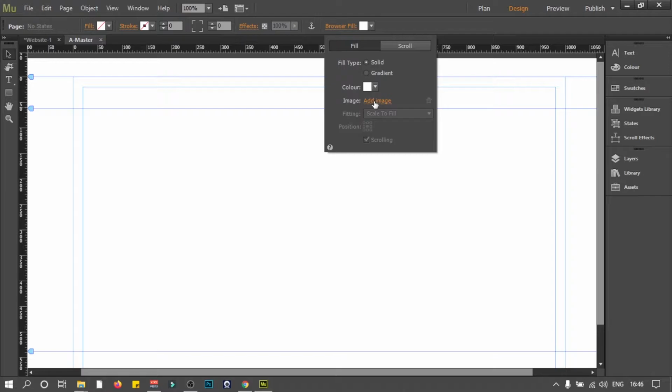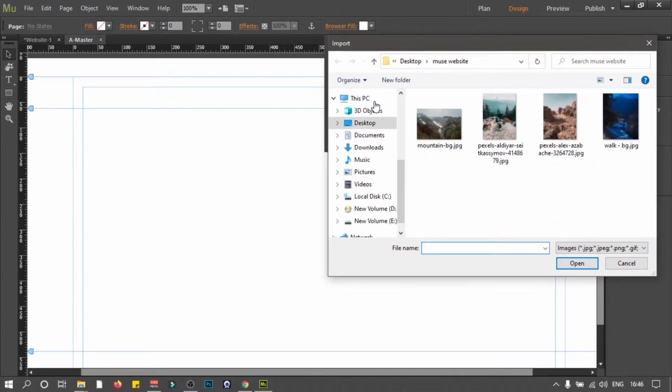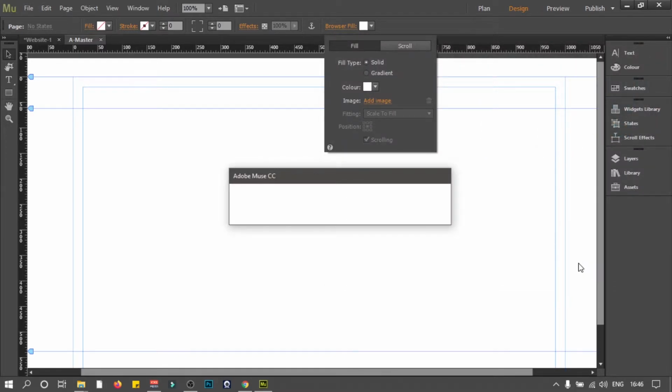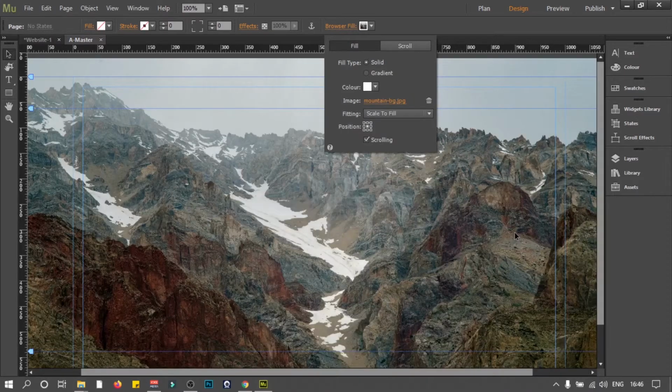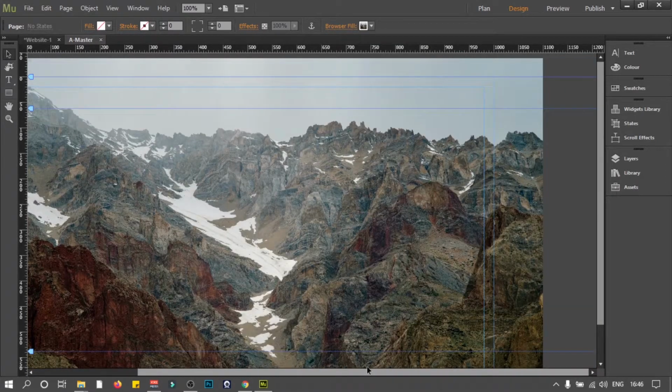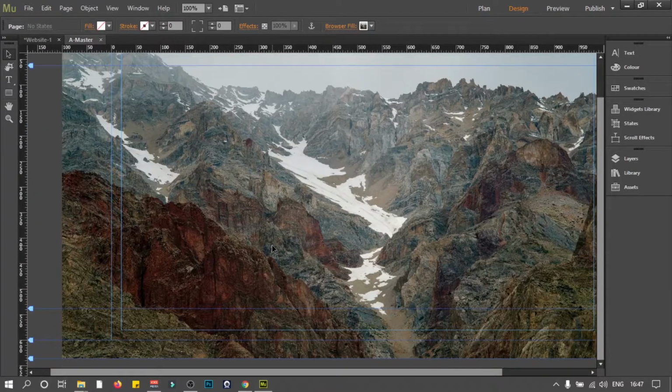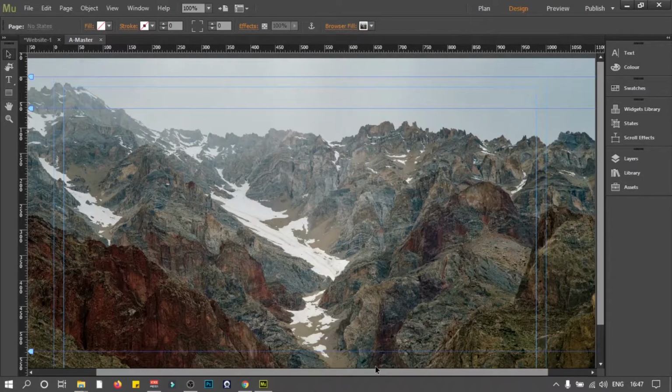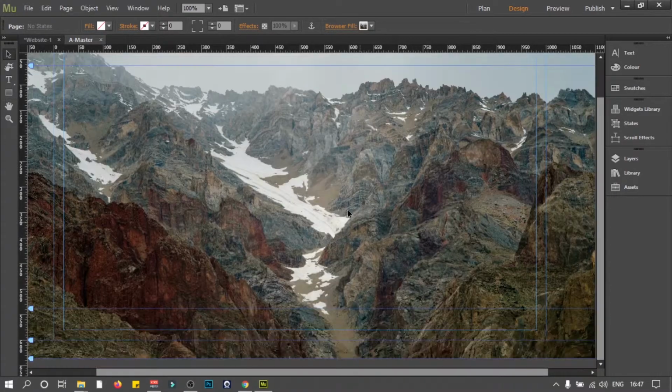So here we're going to go ahead and click on add image. I have a few images here. I will try them out, but first I have a mountain here. I'm going to use that, and I'll allow Adobe Muse to import it and use it as our background. Okay, so there we go. We have that on our entire page. If I scroll left, I have the image of this mountain filling my entire page.